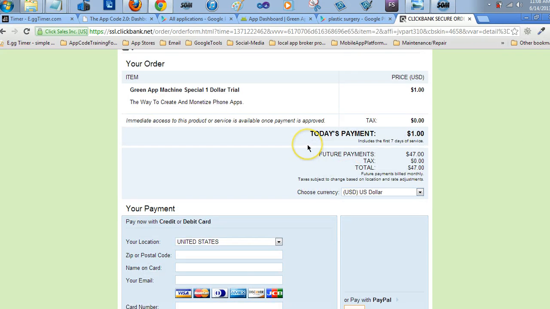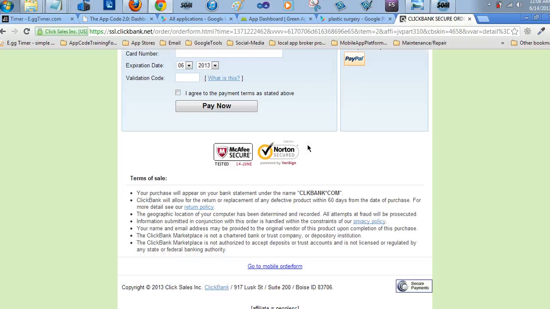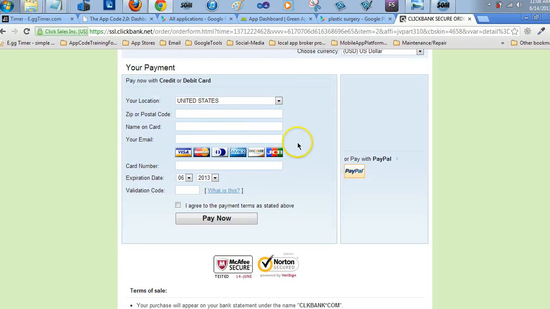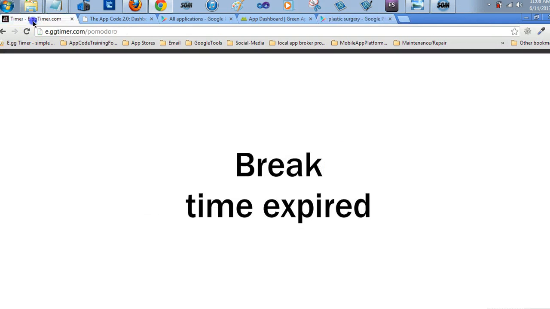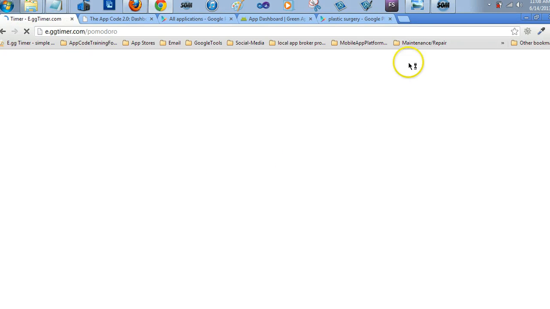So you're going to be taken to this page. Go ahead and pay your $1, complete that information, and you're going to have it for 7 days for the trial. You can get 7 days to use the Green App Machine for $1. All right. Now let's go ahead and get back. Let me go ahead and set my timer. Oh, I should have set that already. But we're going to go ahead and set the timer and continue on with the training.